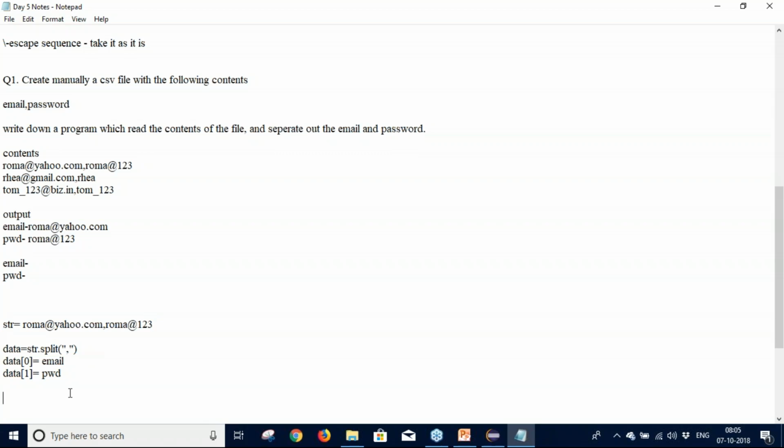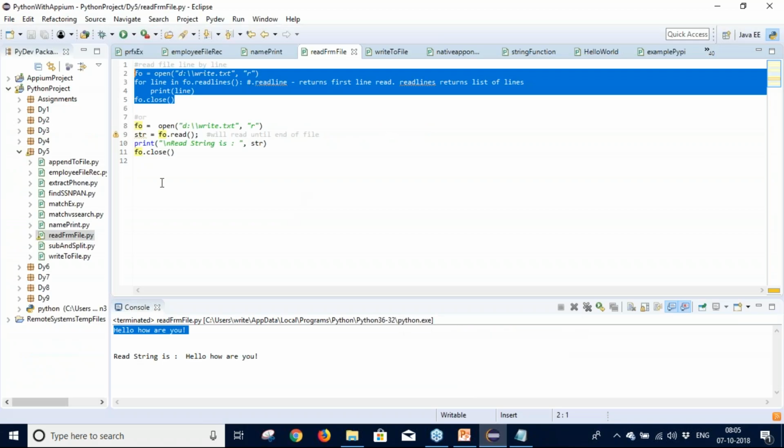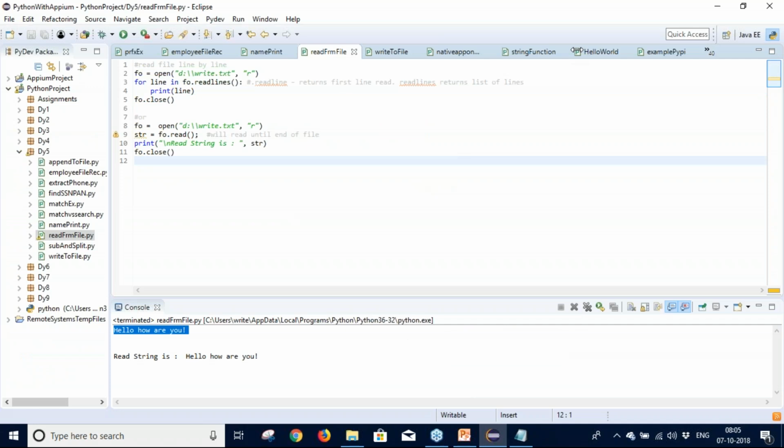So with this you are able to read a CSV file. Any CSV file you should be able to now read and extract your contents. So basically the file reading method along with the split function allows us to read a CSV file. And writing a CSV file is you print a content and you write a CSV file.